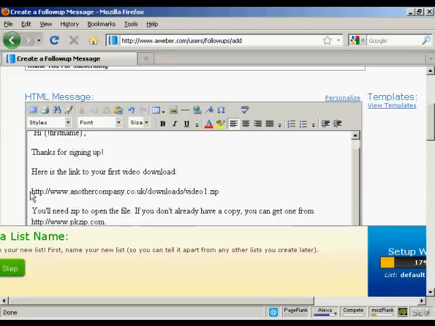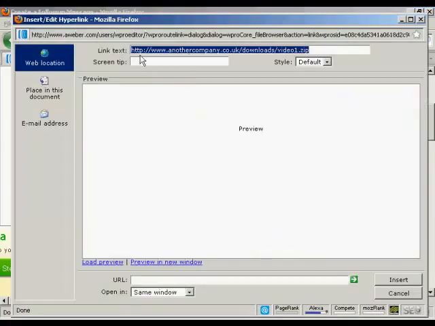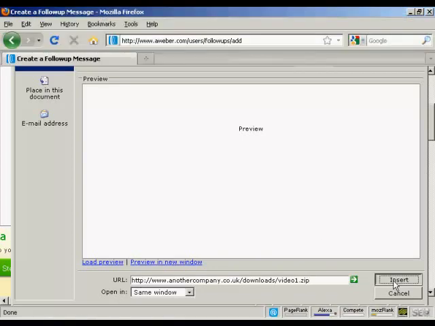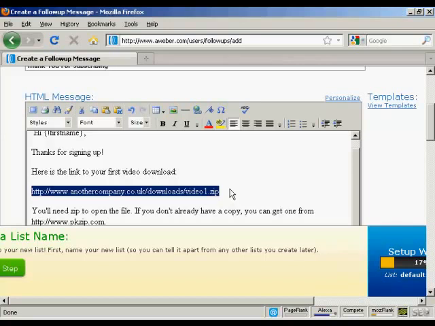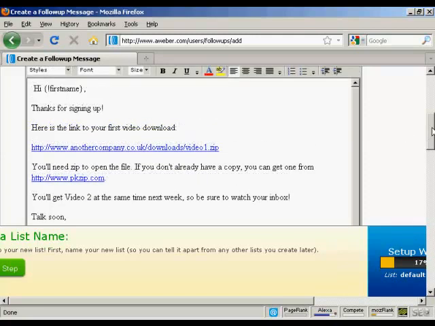And what we can do is highlight that and insert the link by clicking on this icon here. Okay, you put in the link text in here, and then you can copy and paste the URL in there, and then click on insert, and there we go, there's our first link put in. You do the same with this one. Okay, that's done. Let's just preview it.